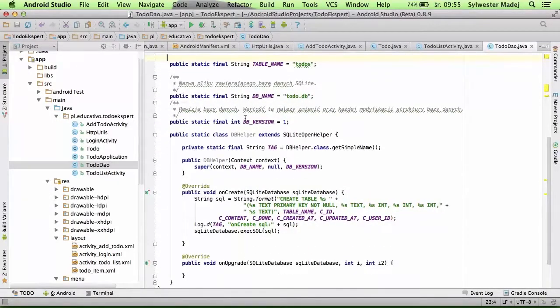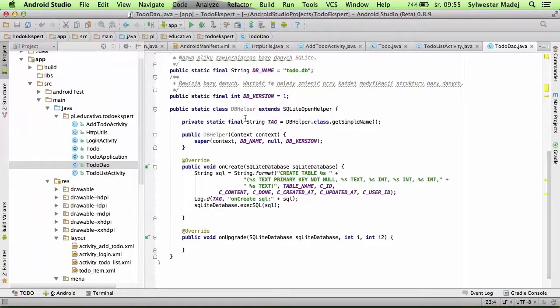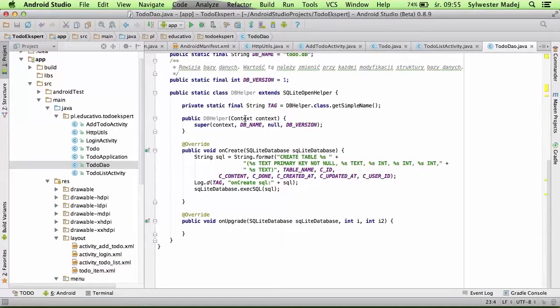Now we just need to implement the onUpgrade method. This method is called the moment the current database version is higher than the version which we currently have on our device. As soon as the update appears, the current database version on the device is checked, as well as the version which will be introduced by the update. If the versions differ, the onUpgrade method is called, which, apart from the database, takes the previous version and the new version.